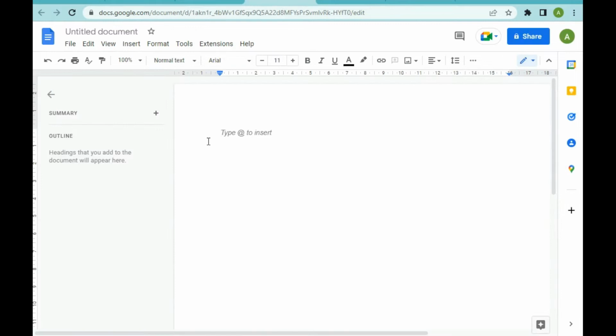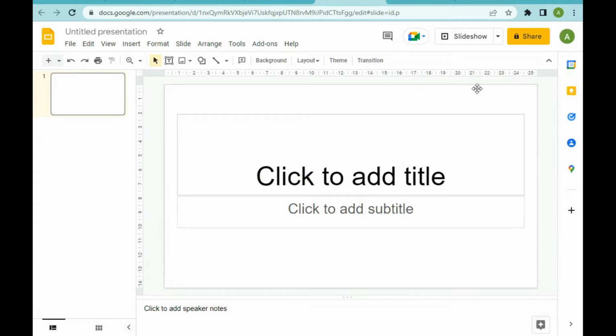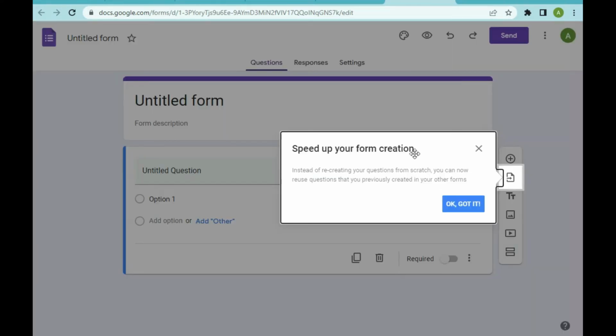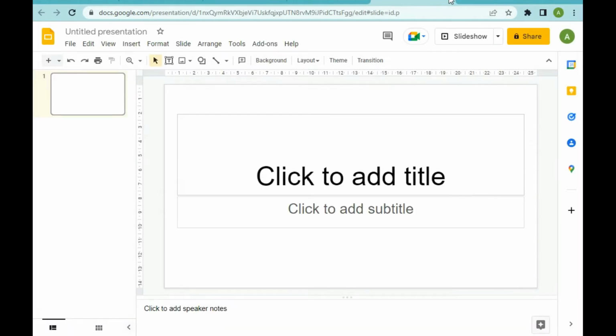The next one is Google Docs, which is similar to Word. Hello world. And this is the PowerPoint version, which is Slides. And then this is the survey. A survey is simply when you have a survey and you share it with your friends. You can make the questions and so on. So this is very, very useful.